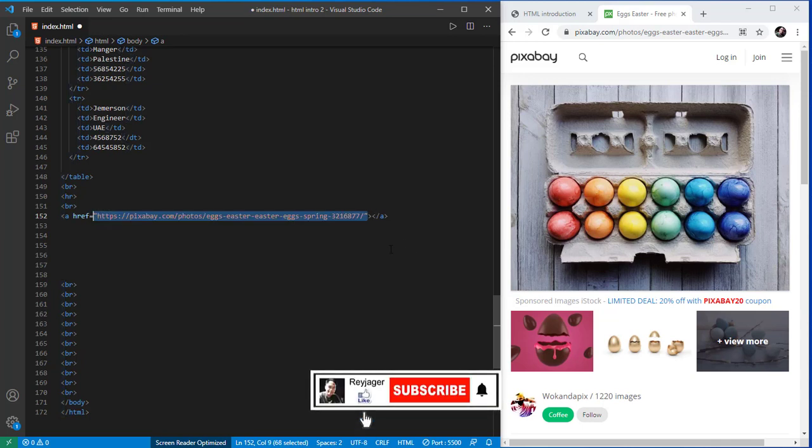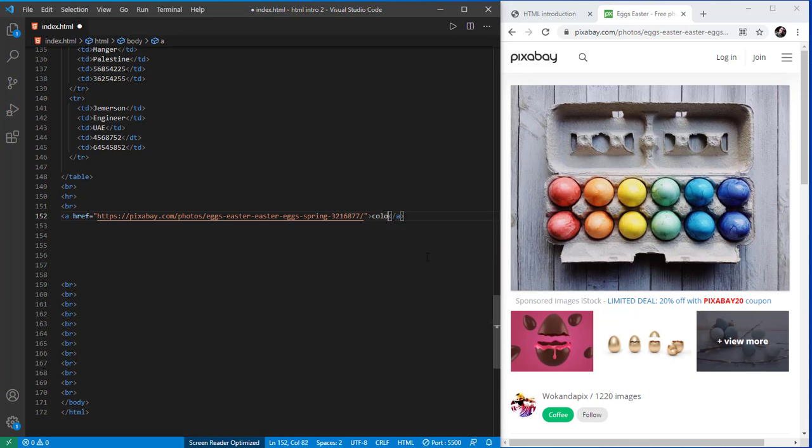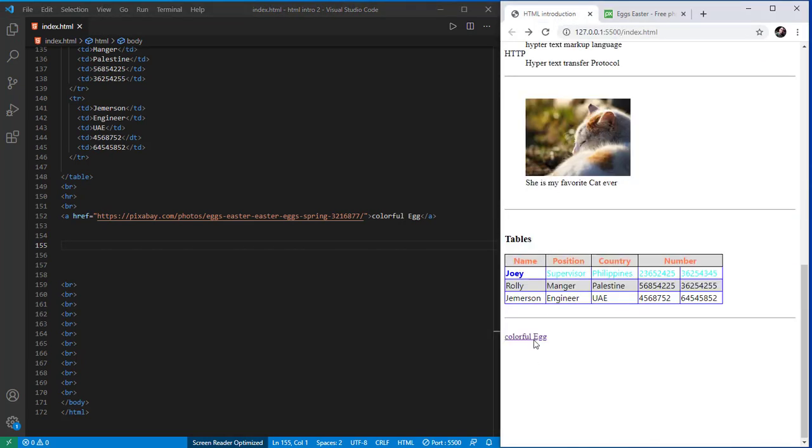And of course, the A tag has content also. Like for example, this is colorful egg. Since Easter Sunday has passed, we will do that one. Okay, like that. So let us save, and let's see what happens.